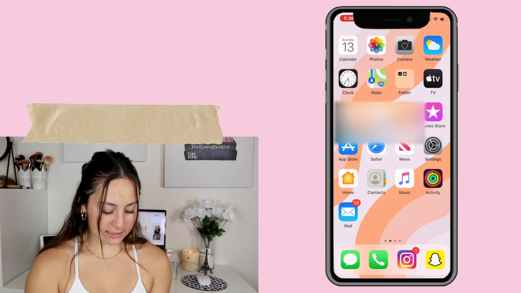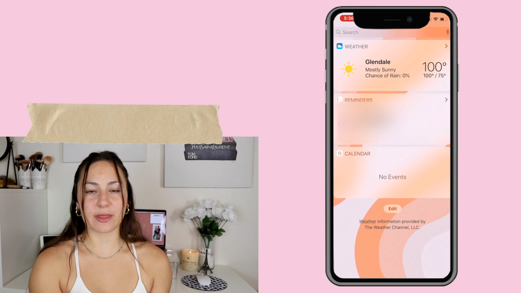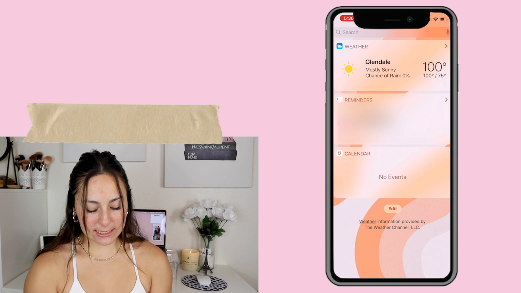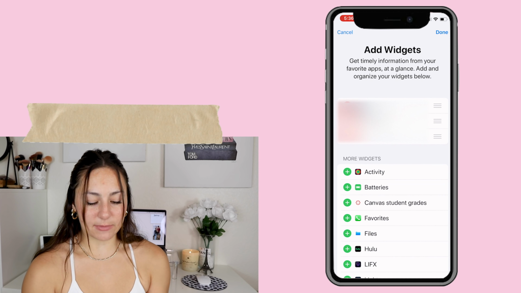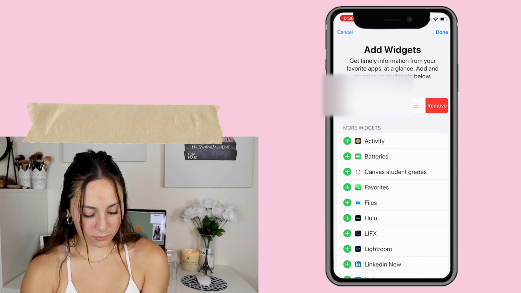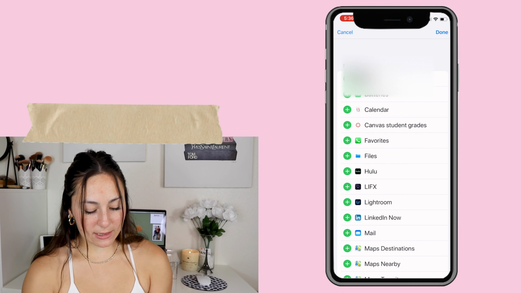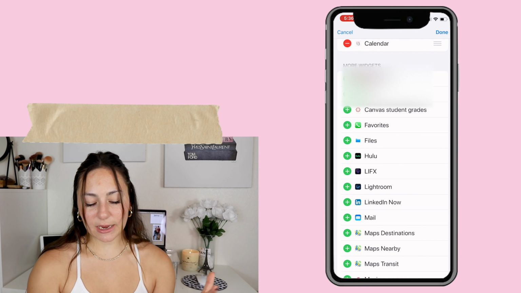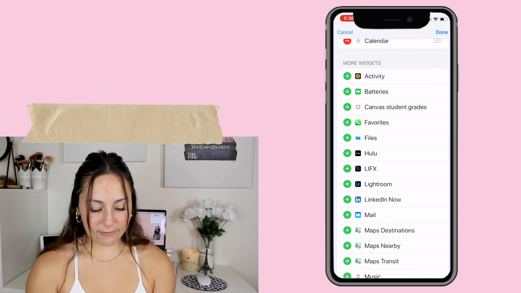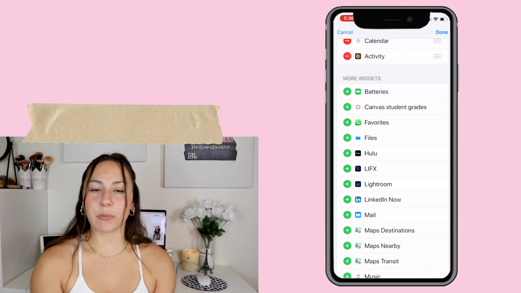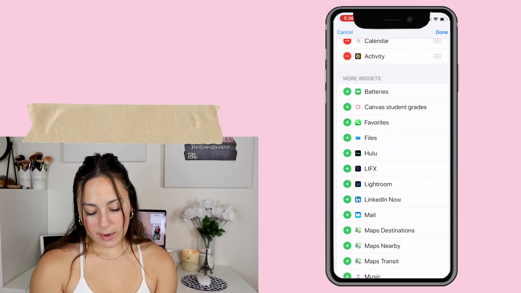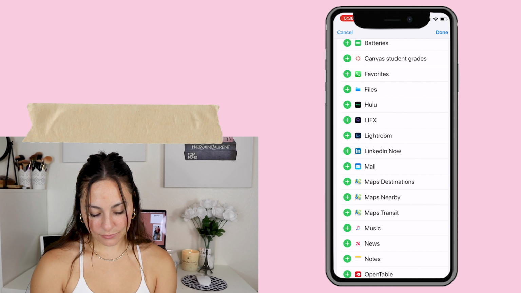Next thing is adding widgets. If you slide over to the left, you can see that I have some widgets here. Right down here, you can hit edit, and you can customize it. I'm going to delete these and see which ones I actually want. I definitely want the calendar on there, that way it's easy to see the date or anything I have to do. I actually love having the activity there because when I'm wearing my Apple Watch, it can show me everything instead of having to open my Apple Watch.